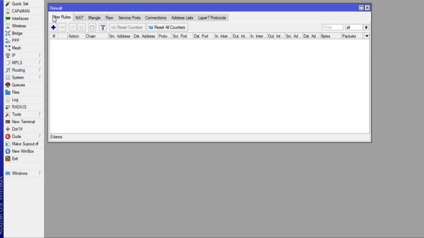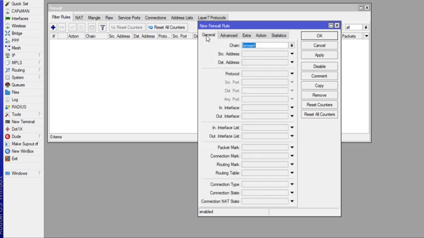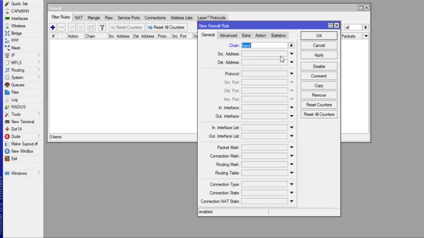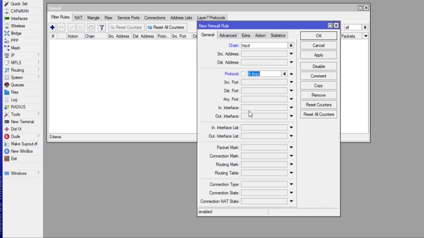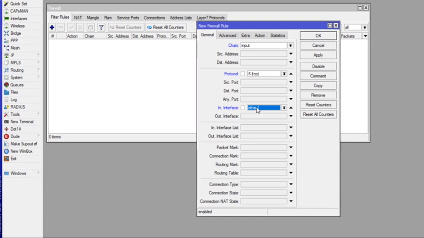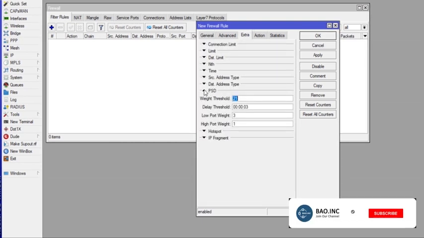Then make sure that you are under the Filter Rules tab. You click on Plus, and make sure we start from the General tab. Our chain will be input. This means that we are first protecting the router against port scan. Then the protocol will be TCP. Then the in interface will be the port that is connecting to the outside world, to the internet. It's ether1. Then we'll go to the Extra tab, the PSD.